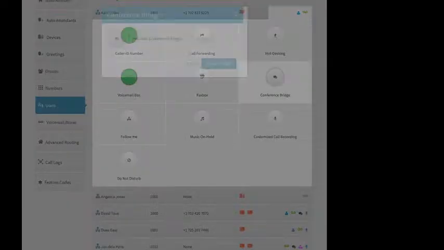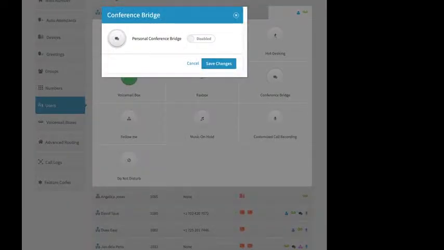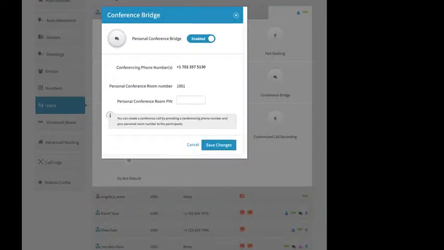Conference Bridge. You can enable conferencing on a user once you have a conference number assigned, right? And then the only thing an admin has to do is create a PIN number, and then you click on Save Changes. The PIN number, the user can change that themselves later via the user portal, which we'll be getting to a little bit later.